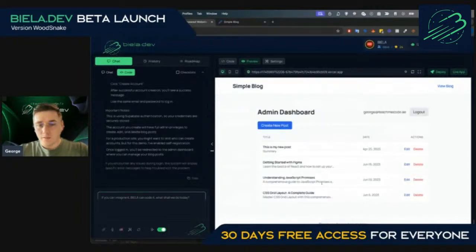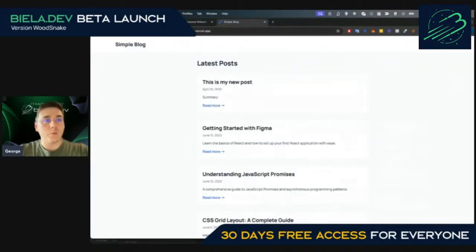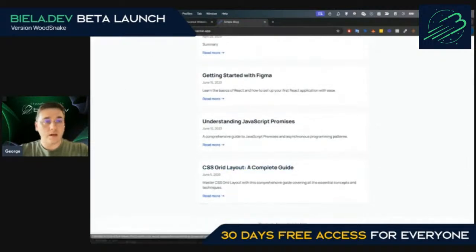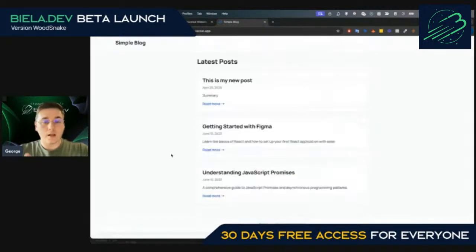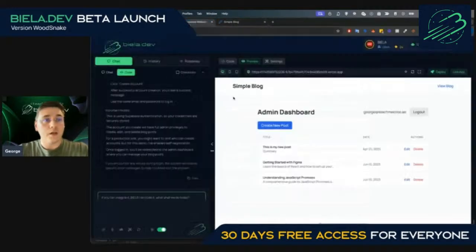So I go back to admin. Let's delete CSS grid layout. I confirm it. Really nice. It asked me to confirm that I want to delete the post. This is very important because you can accidentally hit the delete button. So I have the post here. Let's refresh the page. And now I don't have the post. So it did exactly what we wanted.